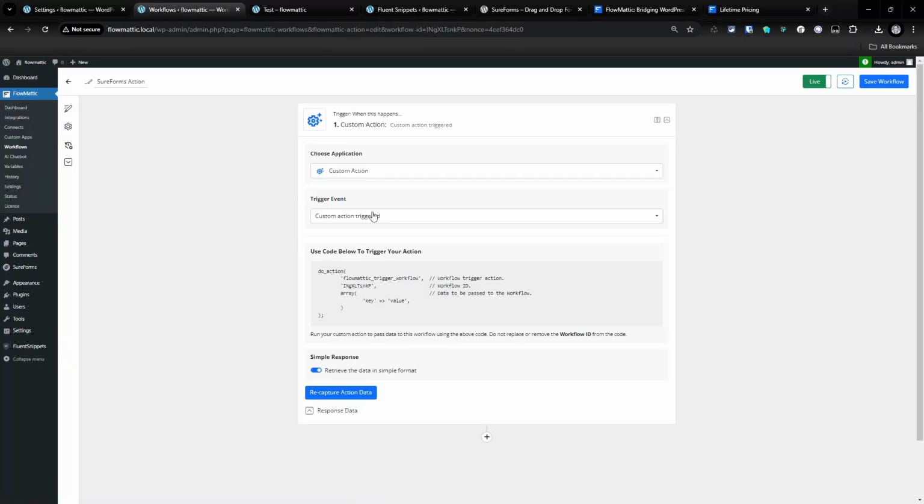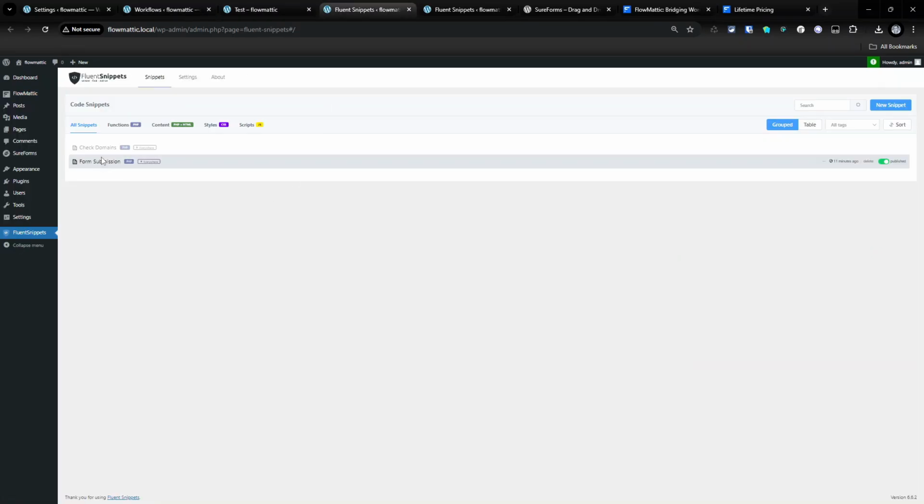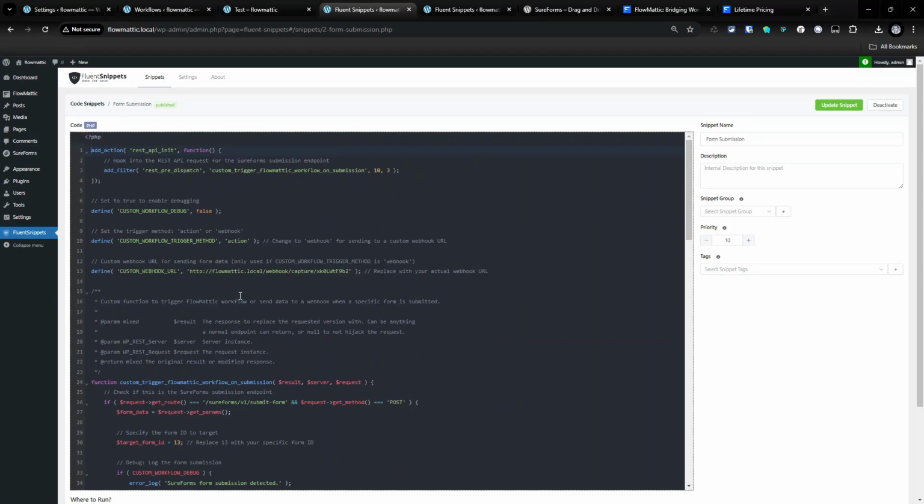So all the action does is give you a do action trigger, and all that you need to know really for here is this. This will be unique to you. This is your workflow ID. You need to make sure in the snippet that it is set correctly for custom actions. So that is all it's done. So what I'm going to do here is I'm going to open up Fluent Snippets, and I'm going to open up the form submission snippet, and I'm going to go to the top.